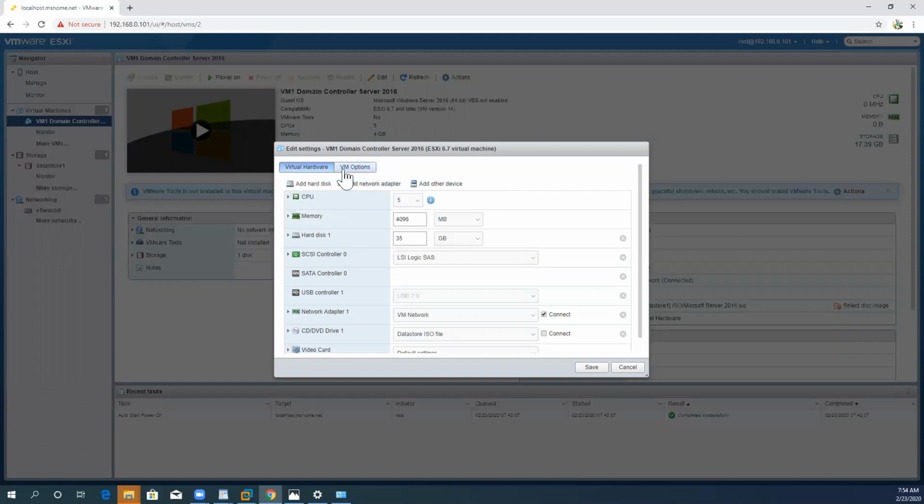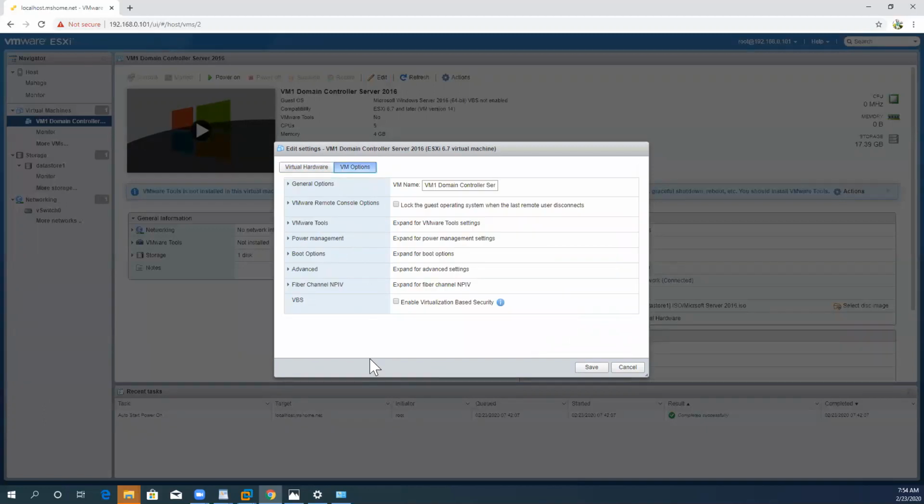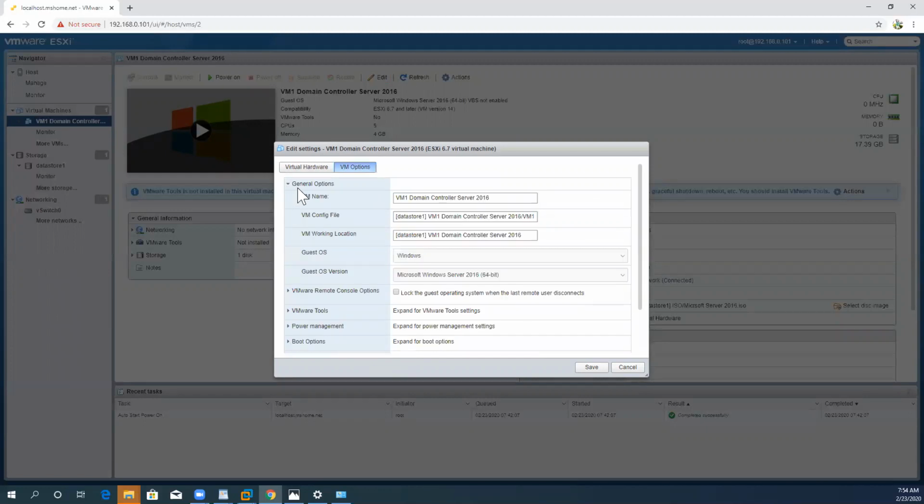Now on the other side we have the VM options. For the purpose of customization we need to click on this option, and here you can see that other customization options related to the virtual infrastructure are also available. On the first side, in the general options, when we configured this virtual machine, we configured the virtual machine name, the datastore location, the guest OS, and everything. So if you want to customize or change it after the installation, you can configure it from here.